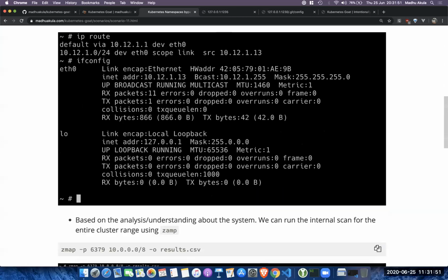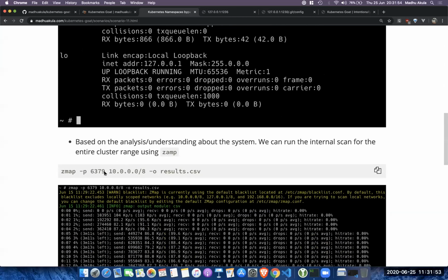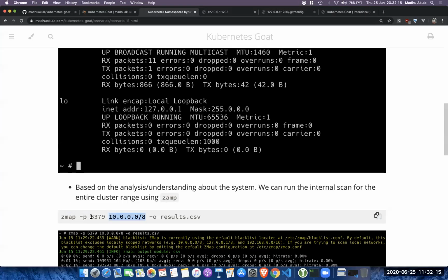What I'm trying to do here is run a simple scan at the entire cluster level, which is basically this entire range, the CIDR of the 10 class range, like 10.0.0.8, which ideally scans the entire cluster range in the current case, right? And try to identify if there is any known port open, which is 6379. I'm assuming in this scenario we have deployed a Redis environment which is running, right? So it doesn't matter.